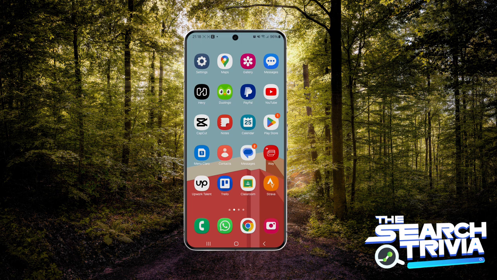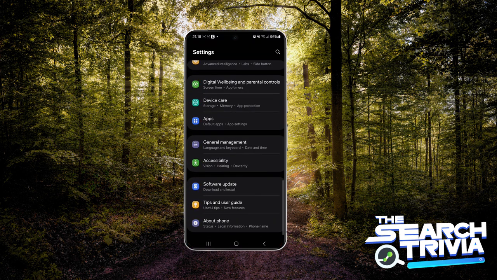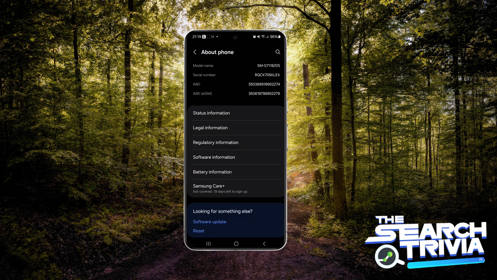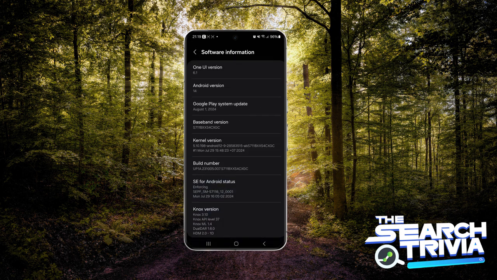So let's get started. The first thing you want to do is go to the settings app and tap it. Then you want to scroll all the way down until you find this option, which is the last one, about phone. Then you tap it. And then here you want to find this option, software information. So I'm going to tap here.